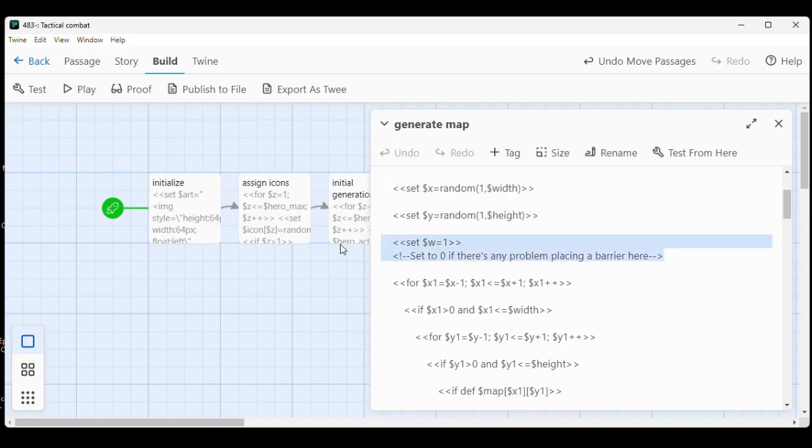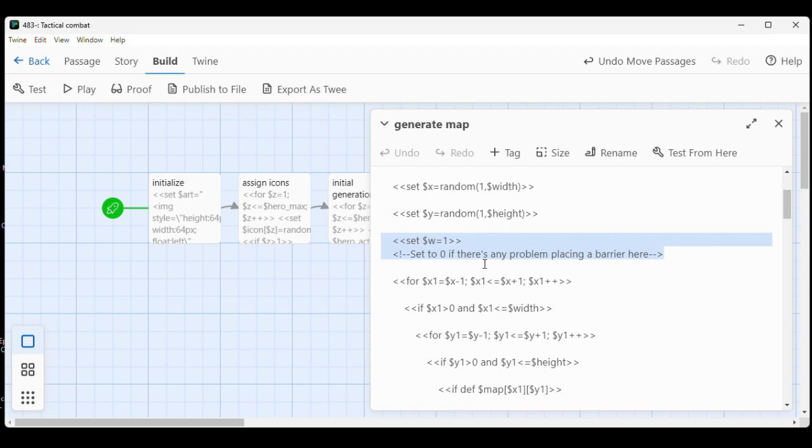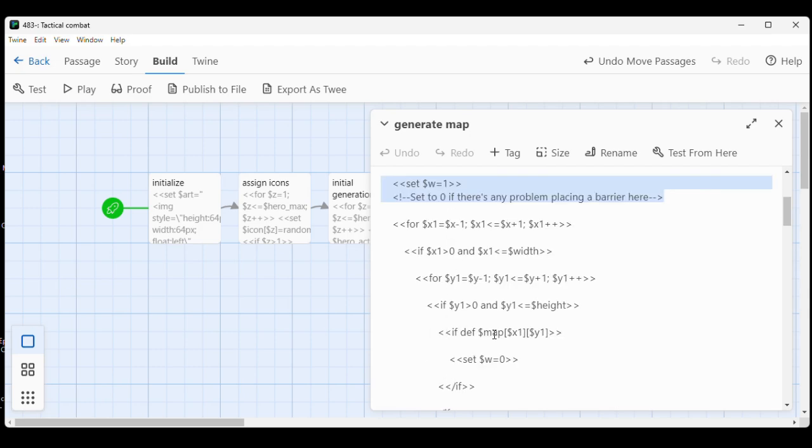Then we do something that we often do, which is we set a temporary variable to 1, do some code, usually involving a for loop, and it might set that temporary variable to 0, and if at the end of that the temporary variable is still 1, we know that there's no problem. So we have 2 for loops. For x1, called that so we remember that it's still got to do with the x variable. For x1 equals x minus 1, x1 is less than or equal to x plus 1, x1 plus plus. So for example, if x is 5, we're going to look at everything from 4 to 6. If x is 1, we're going to look at everything from 0 to 2.